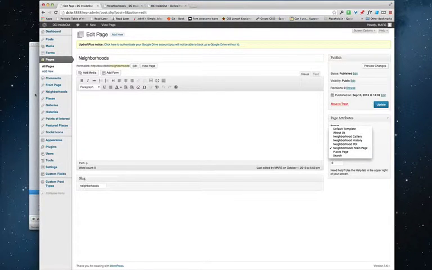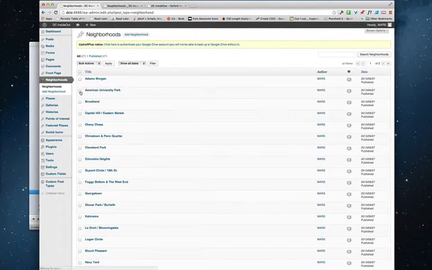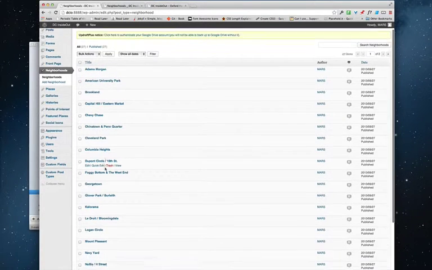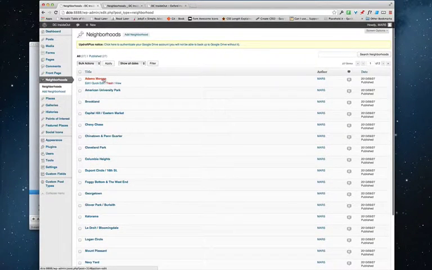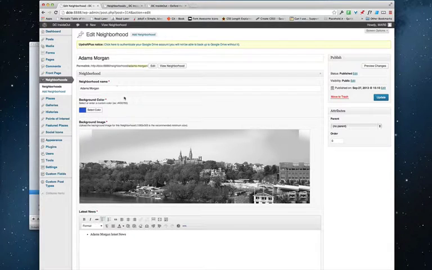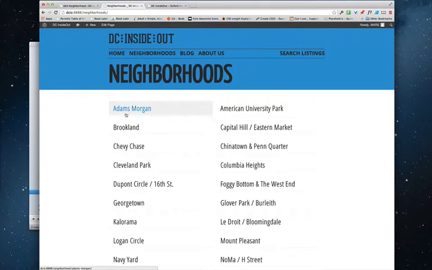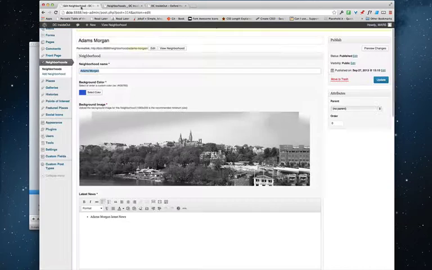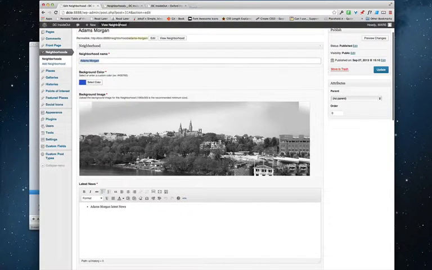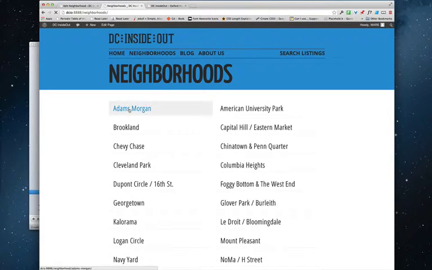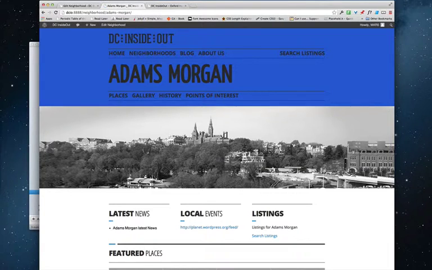That template calls, well, let me go to the custom post type. Here's a custom post type for neighborhoods, and it has all the neighborhoods already created. They're all here. So I go into Adams Morgan, and you'll see that this custom post type has a neighborhood name. This list calls all the neighborhood names based on whatever value I put in here. It also has a background color, which is why this neighborhood has this background color.